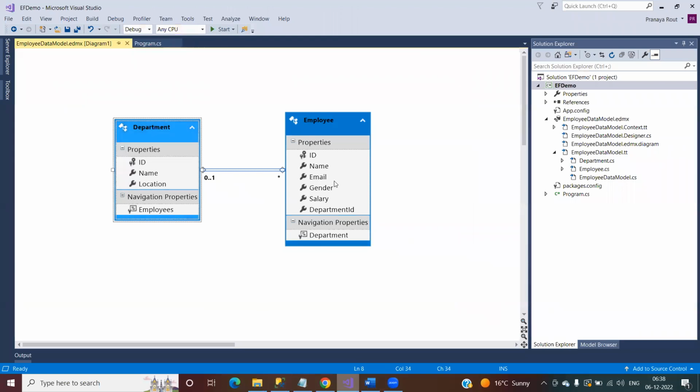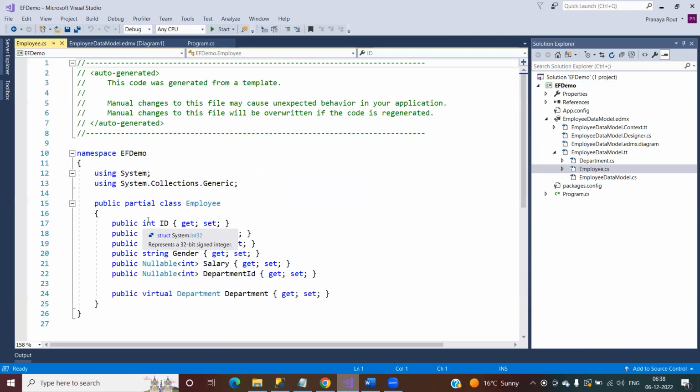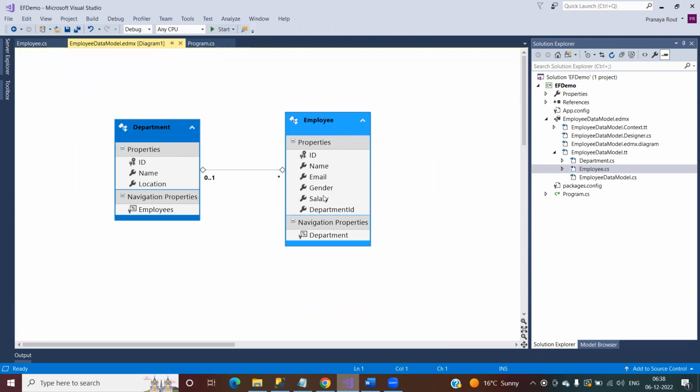currently this is your EDMX designer view. It also has an XML representation. But this is nothing but your entity data model EDMX view, or you can say the design view. Currently you can see this is my Employee class, and inside this Employee class I have ID, Name, Email, Gender, Salary, and DepartmentID, and one Department property. What this Department property is, we are going to discuss today.